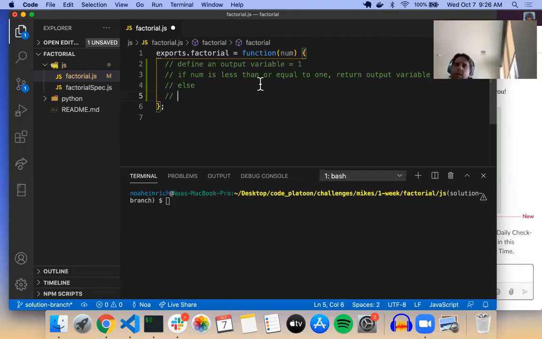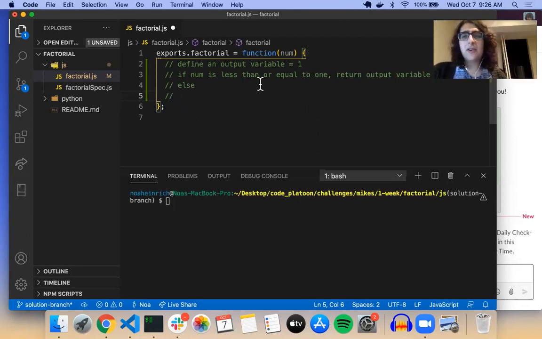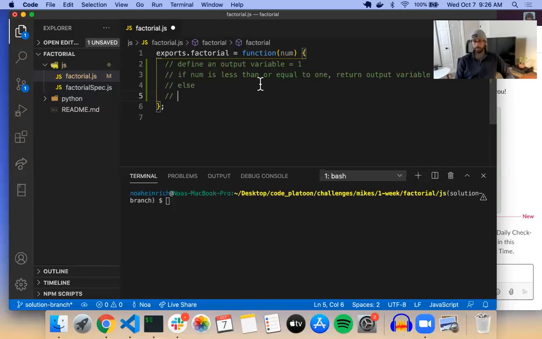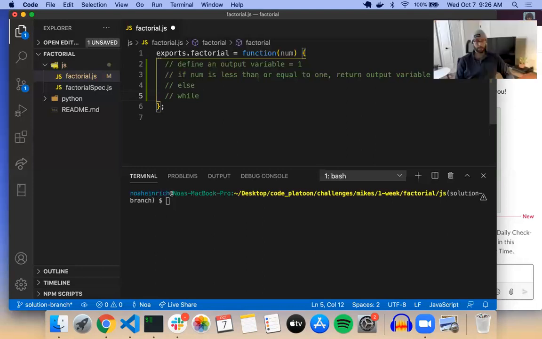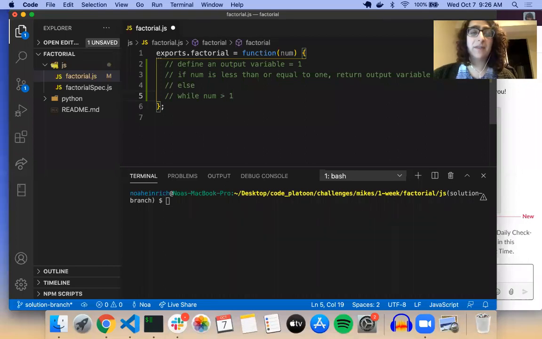Well, if it's anything greater than 1, we need to decrement and then multiply. Okay, that's good. How do we do that? What mechanism can allow us to do that? A while statement. A while statement? Okay. So while what? Num is greater than 1. While num is greater than 1.